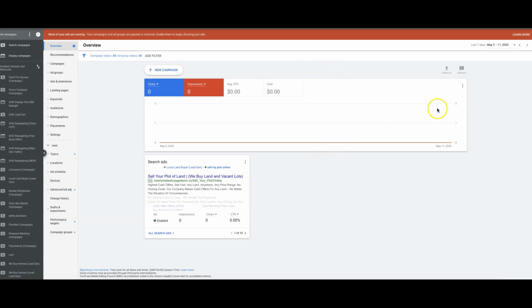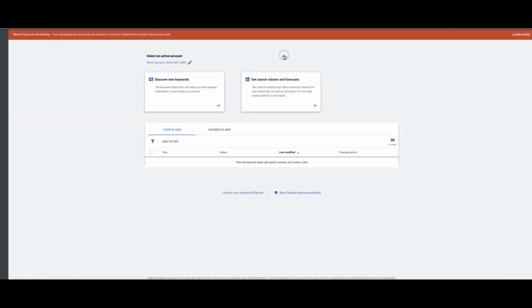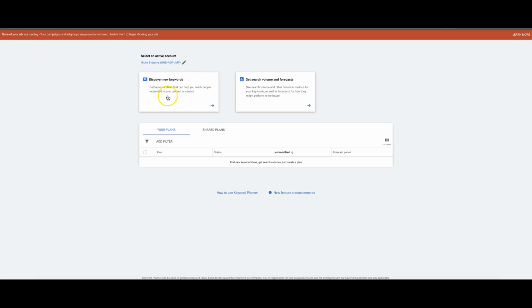So if you come into your AdWords account, we're going to come up here. I don't know if you can see on my screen. We're going to come up to Tools and Settings, a little wrench icon. You're going to click that. It's going to have this pull down box. You're going to go to Keyword Planner. And here you're going to be able to start doing your keywords.